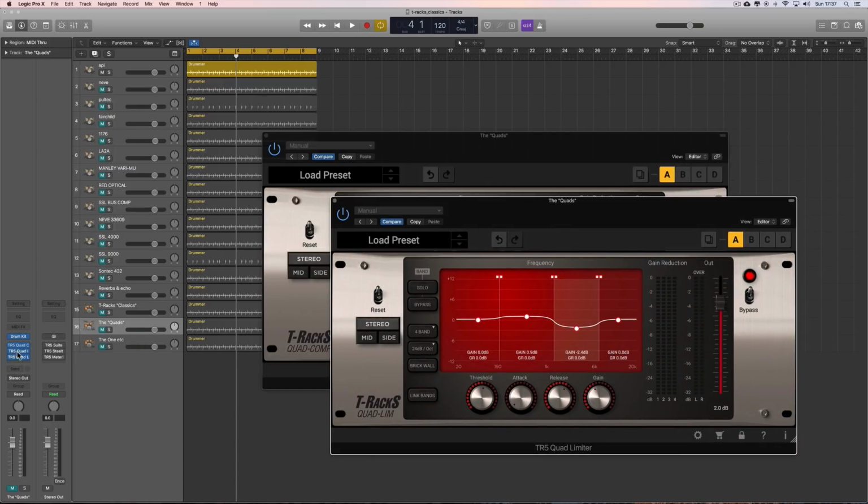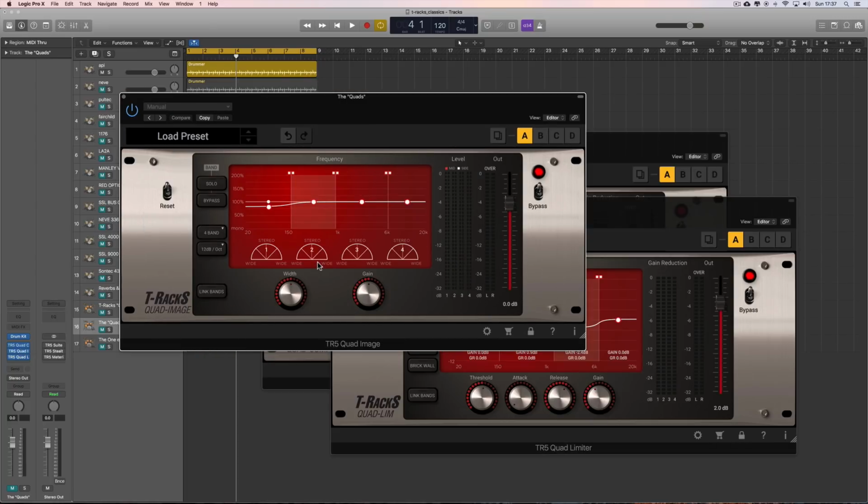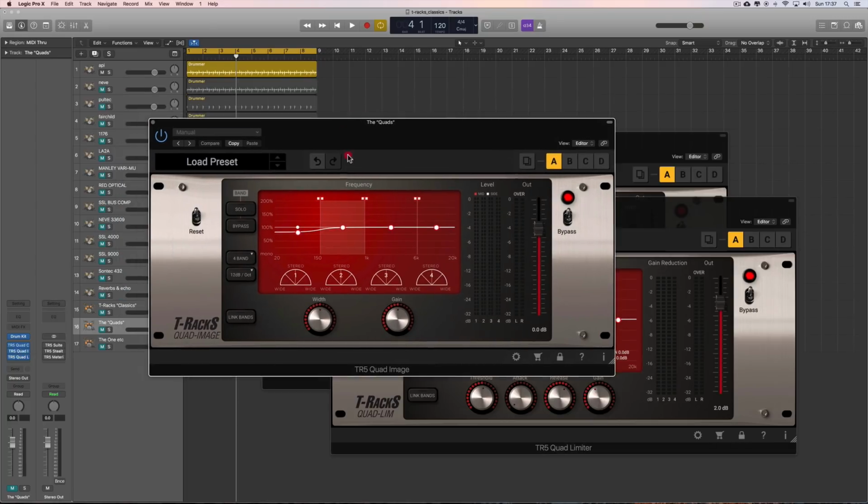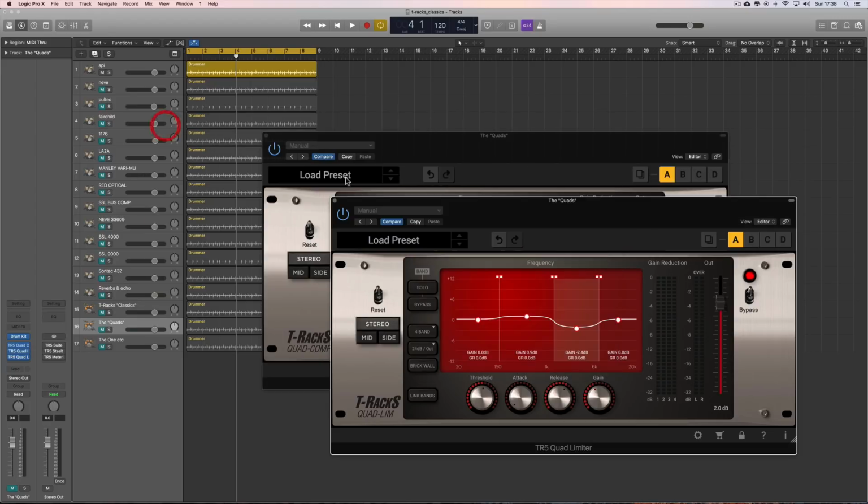And this one is really interesting. There's a quad imager. Divide up the bands and give different bands different amounts of stereo width. Obviously, at the bottom end, you want to keep it really centered, almost mono. And the higher up you go, the more spread. But you can give different spreads to different frequency bands, which you can adjust. This is a very clever one. Really cool. So they're the 3 quads.